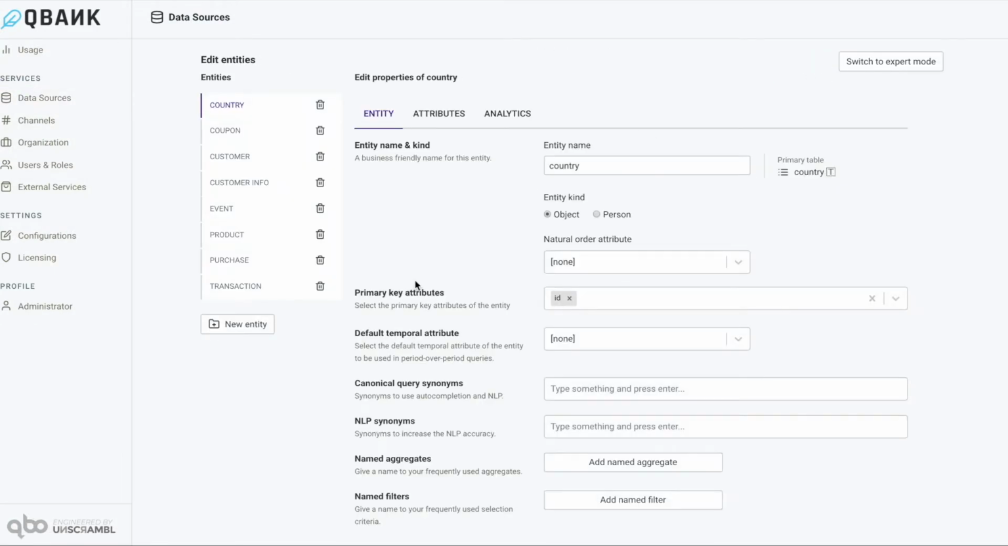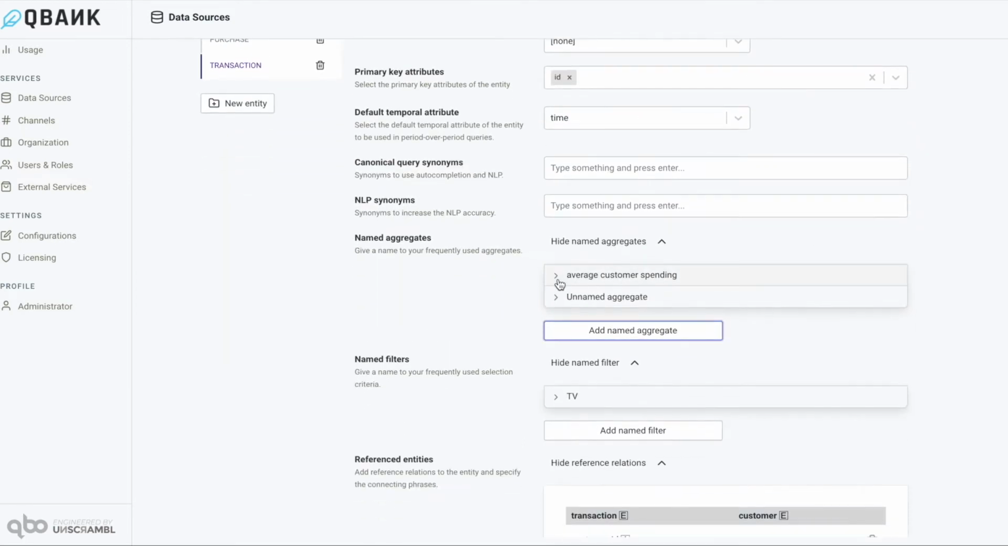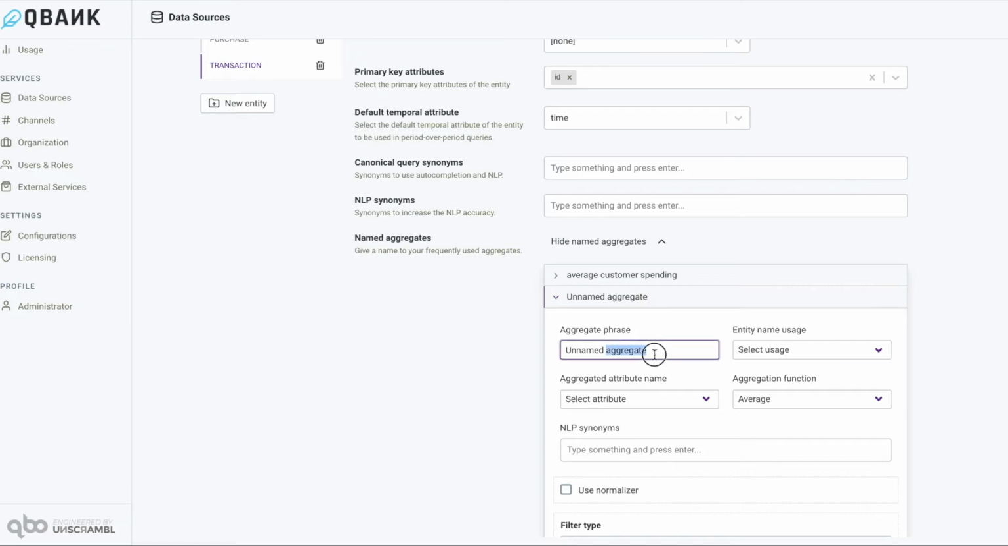The first named aggregate that we will add is on the transaction entity, which will help us determine the average spending on products, say shirts in this case. We will also determine if a certain transaction is for a product by referring to the product entity. So let's see how this can be done.